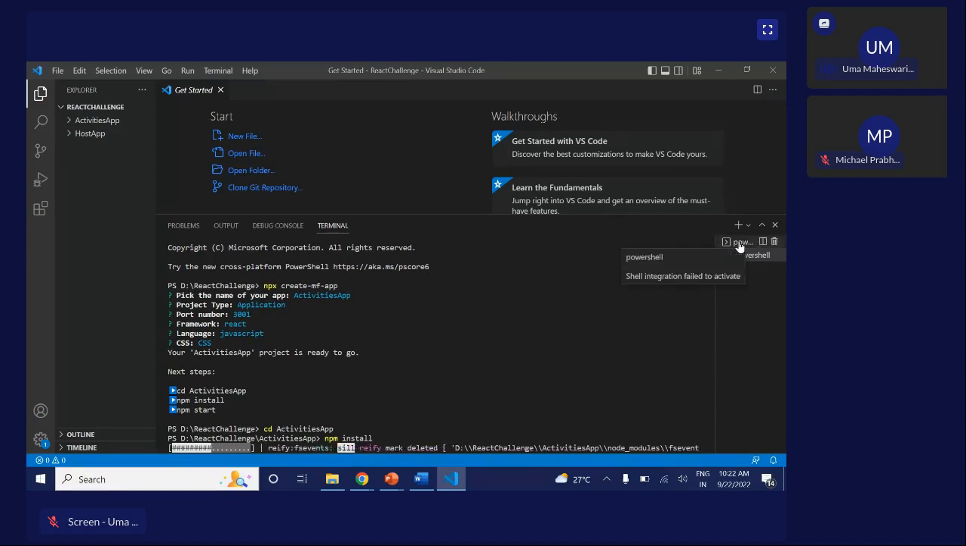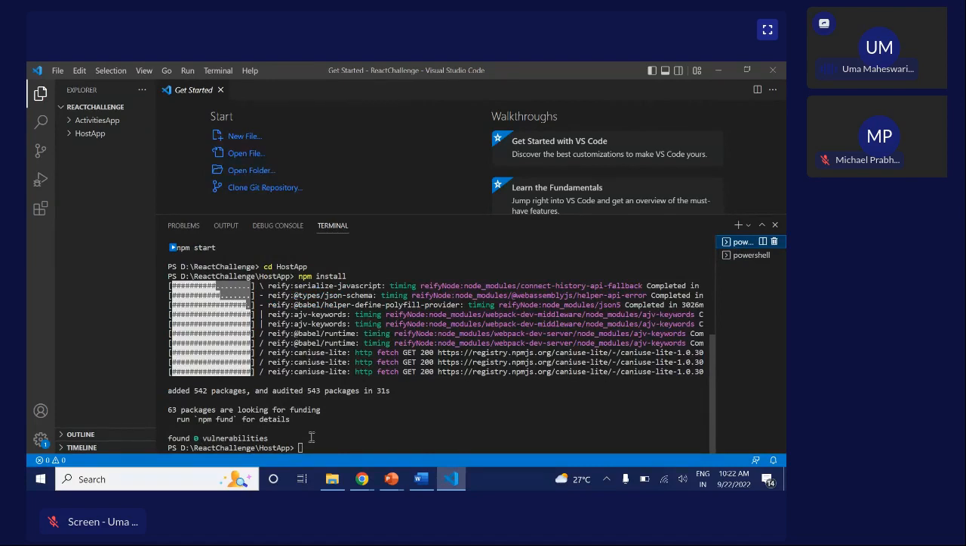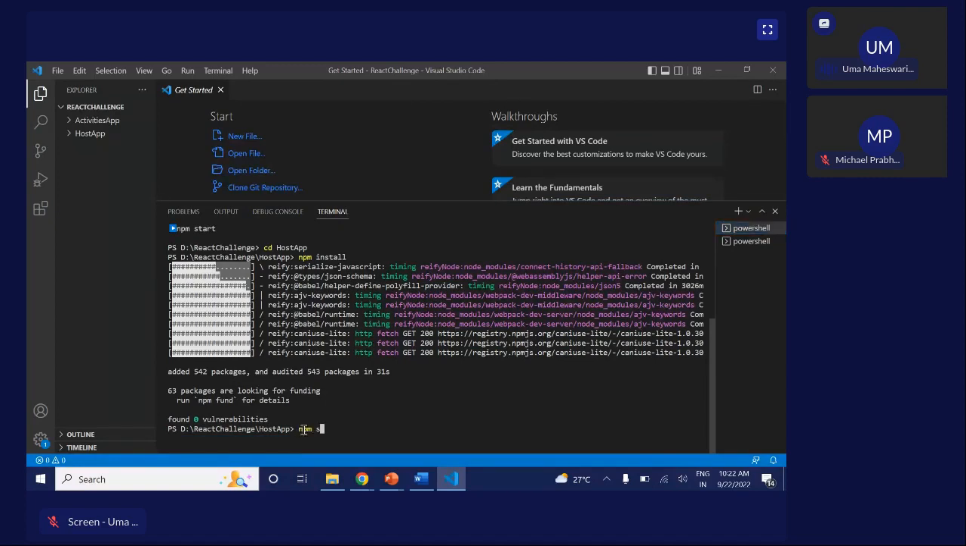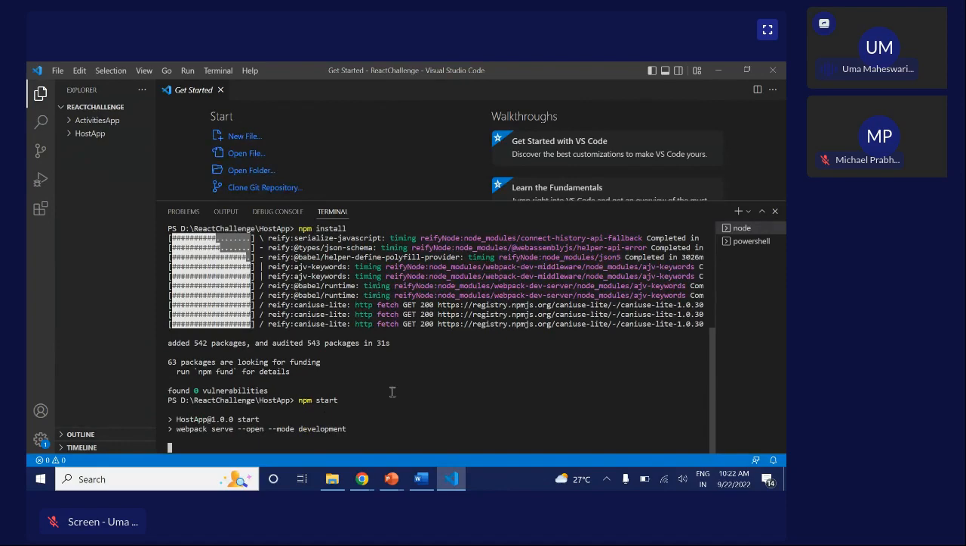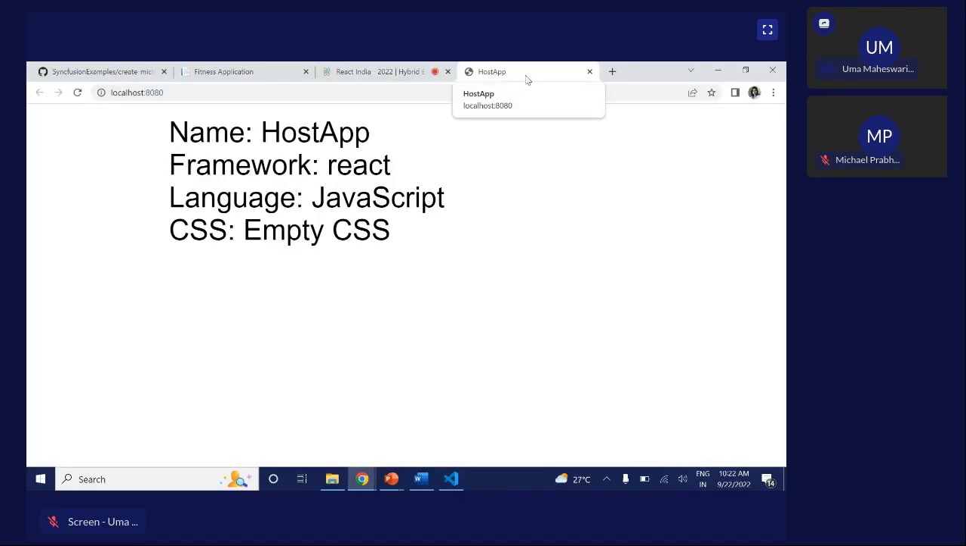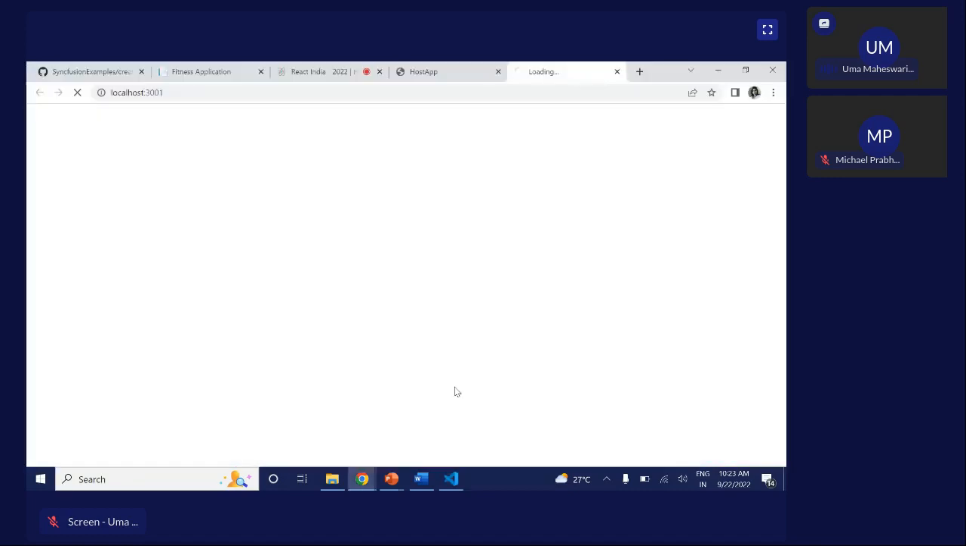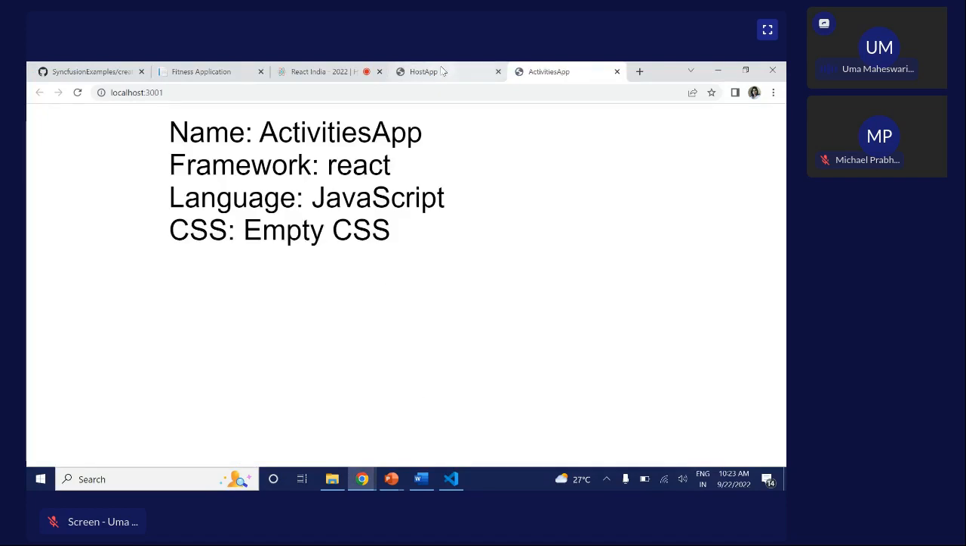And now we'll move on to the host application. So all the packages got installed in the host application. So let's run this host application with the command npm start. So this host application acts as the container application. So you can see the name over here. And now moving back to the microfrontend application activities app. Now let's start running this with the command npm start. Okay, so we have two projects running. One is host and this activities app is the remote application, microfrontend application.